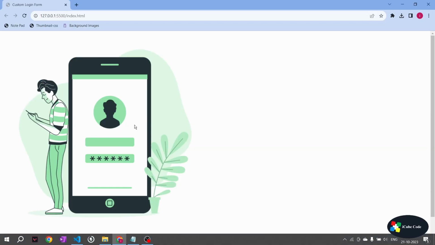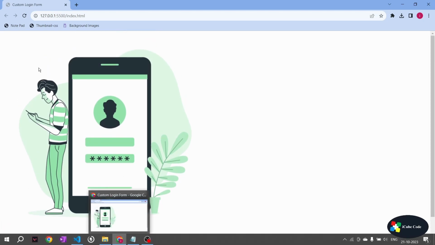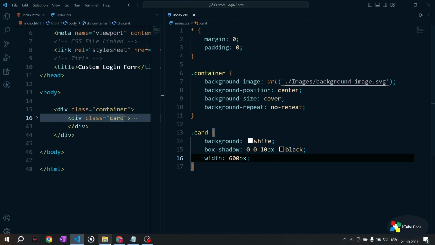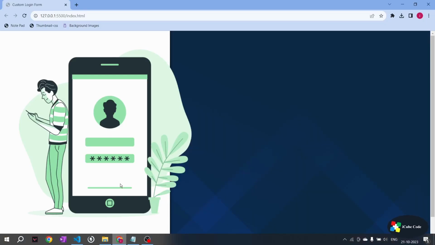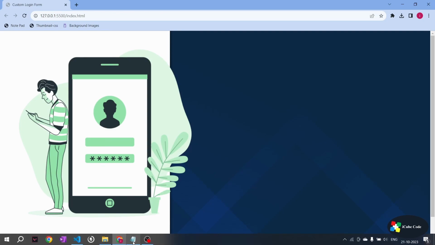It will not set properly right now because we are not setting up the width for that. Right now it's taking the complete width. So we'll do one thing. We'll set width as 600 pixel, and let's save that, and let's go back again. Now we can see it's only giving the 600 pixel for us, but the image is the issue. So we need to set the image properly.